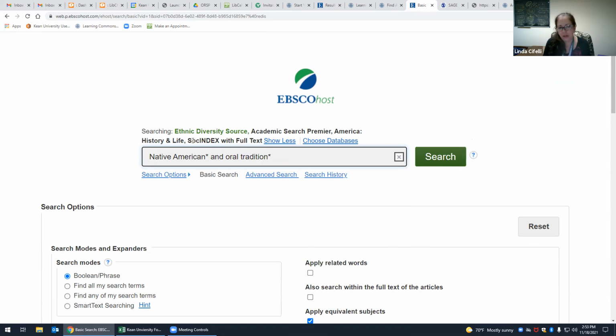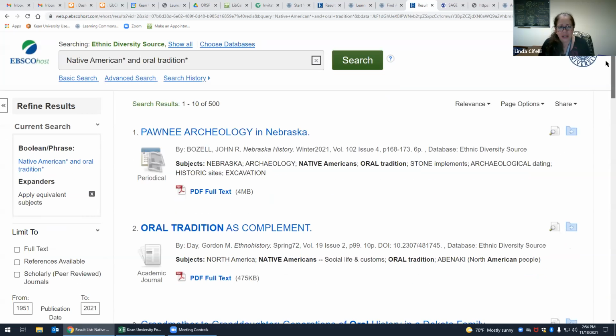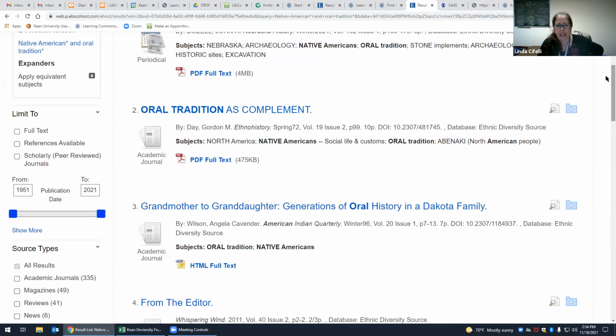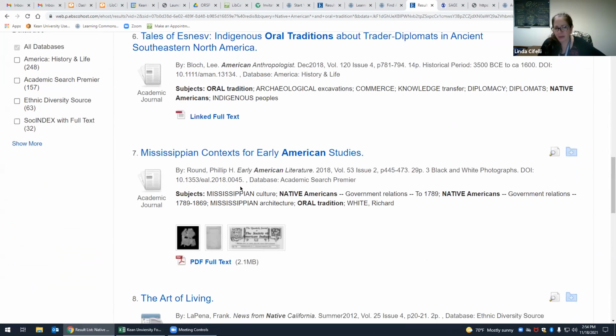So I'll do perhaps oral tradition and Native American, run the search. And then I'm getting 500 articles that pick up on those two sets of phrases, Native American and oral tradition. So it's a decent sized result list to look at. Notice how as you scroll down, some of the articles have the label academic journal, which means that they are likely articles published in scholarly peer-reviewed journals. But number one on the list actually has a different label. It's categorized as a periodical, which in EBSCO tends to mean magazine. And as you scroll further, you may see other items that are labeled with newspaper or book or something else.